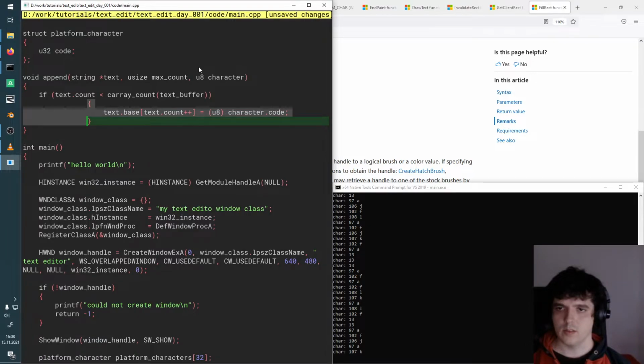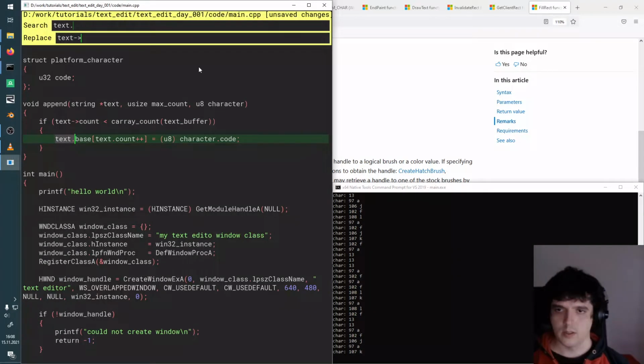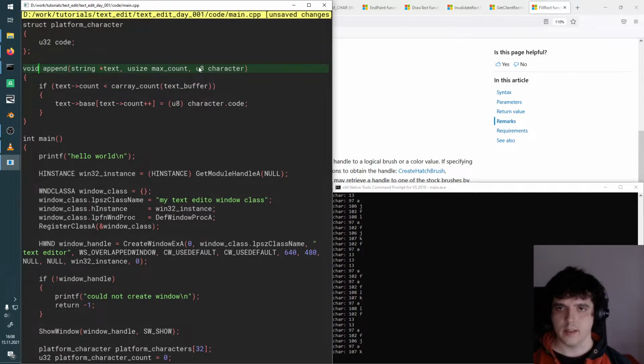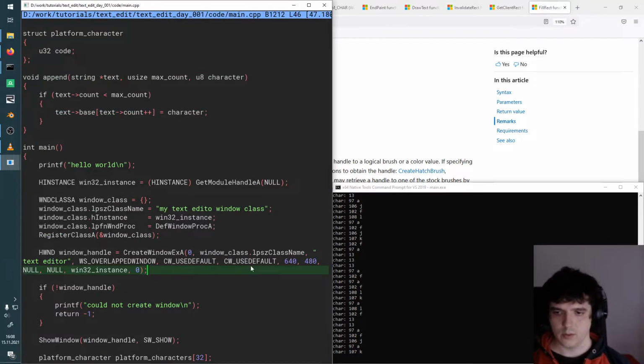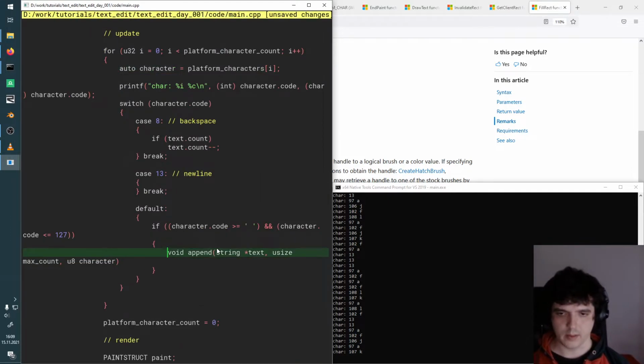Basically, all I have to do is convert the text dot into a text arrow. And then I have to use max count instead of the carry count, and I have to use character, like so. And now I can use this append function where I use this more complicated branch here. So I'm just going to do append, point at the text, oops, ArrayCount of text buffer.